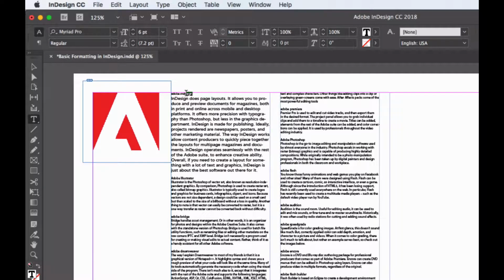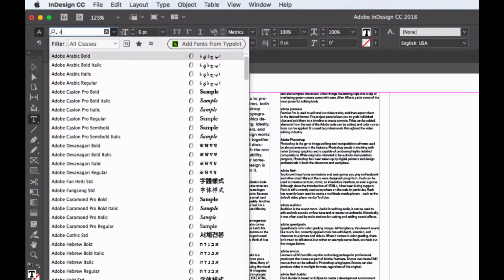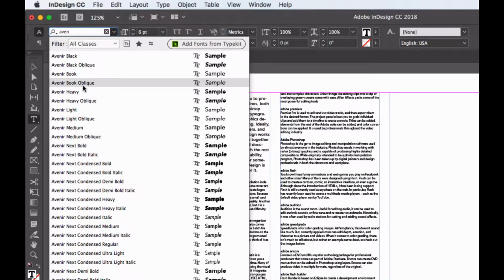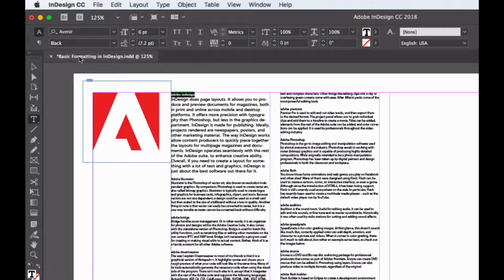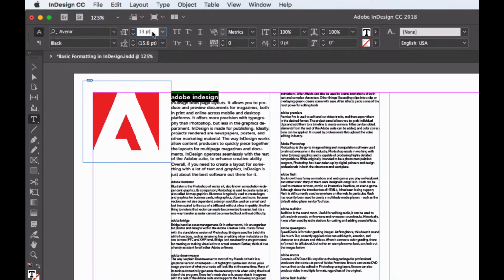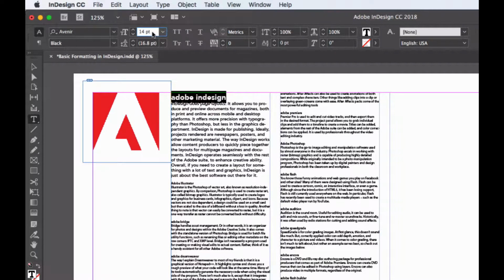And then I'm going to click and drag to select the Adobe InDesign text. I'm going to change the typeface to Avenir, and I'm going to select Black, Avenir Black, and I'm going to increase the point size to about 14 point, and then I'm going to ask for it to be all caps.